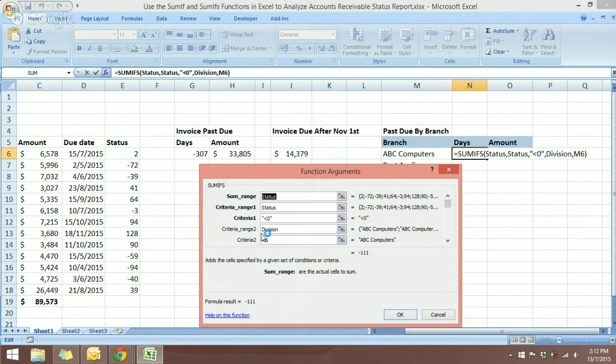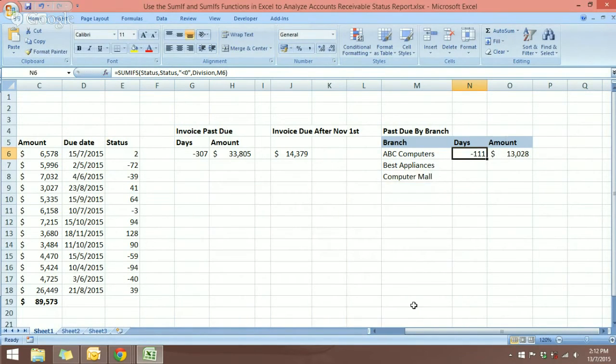For the second pair of criteria range, what we want to look for is the division. Which division we want to look for, and which division has how much amount of past due days. The criteria two is the name of the division, which I click on this cell. So the result that I have here for ABC computers is 111 days for the status.